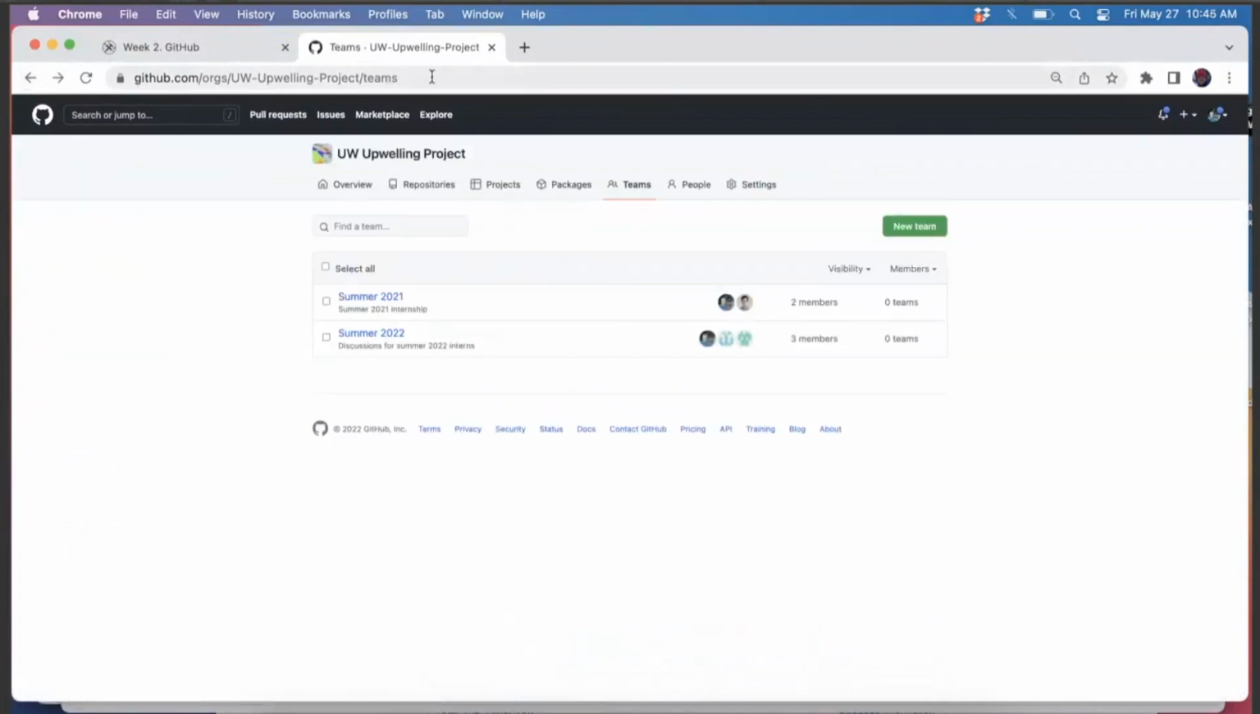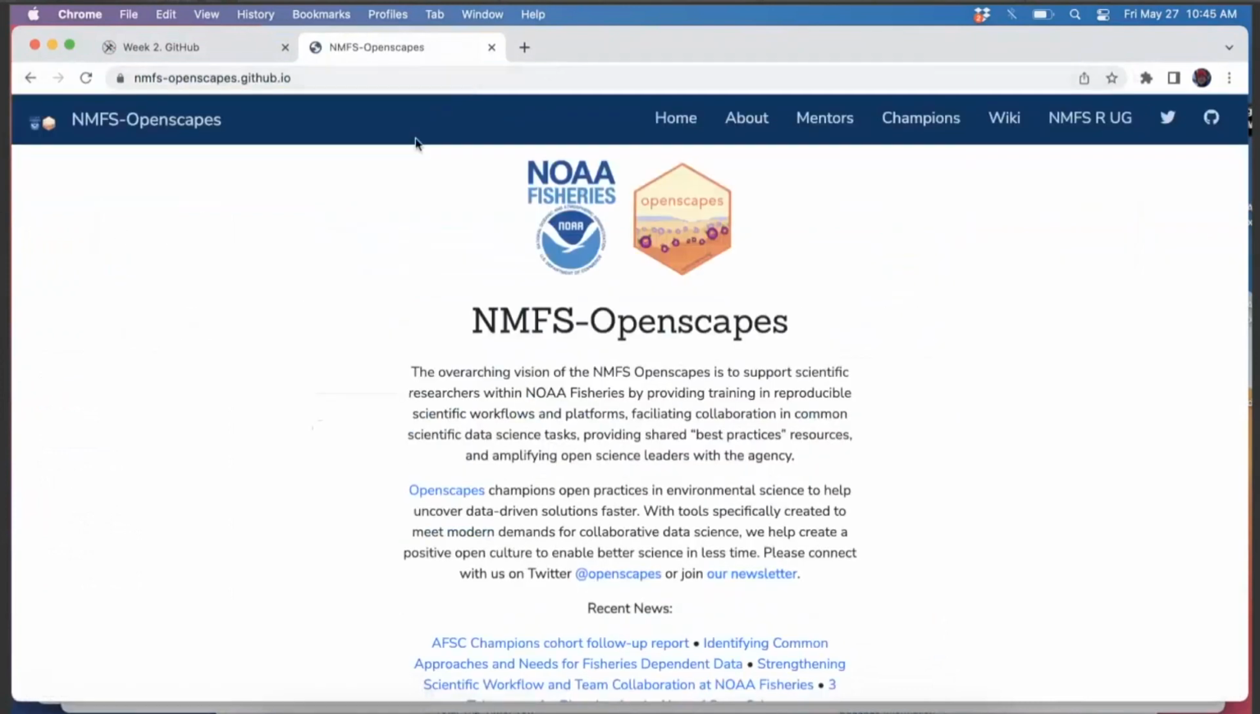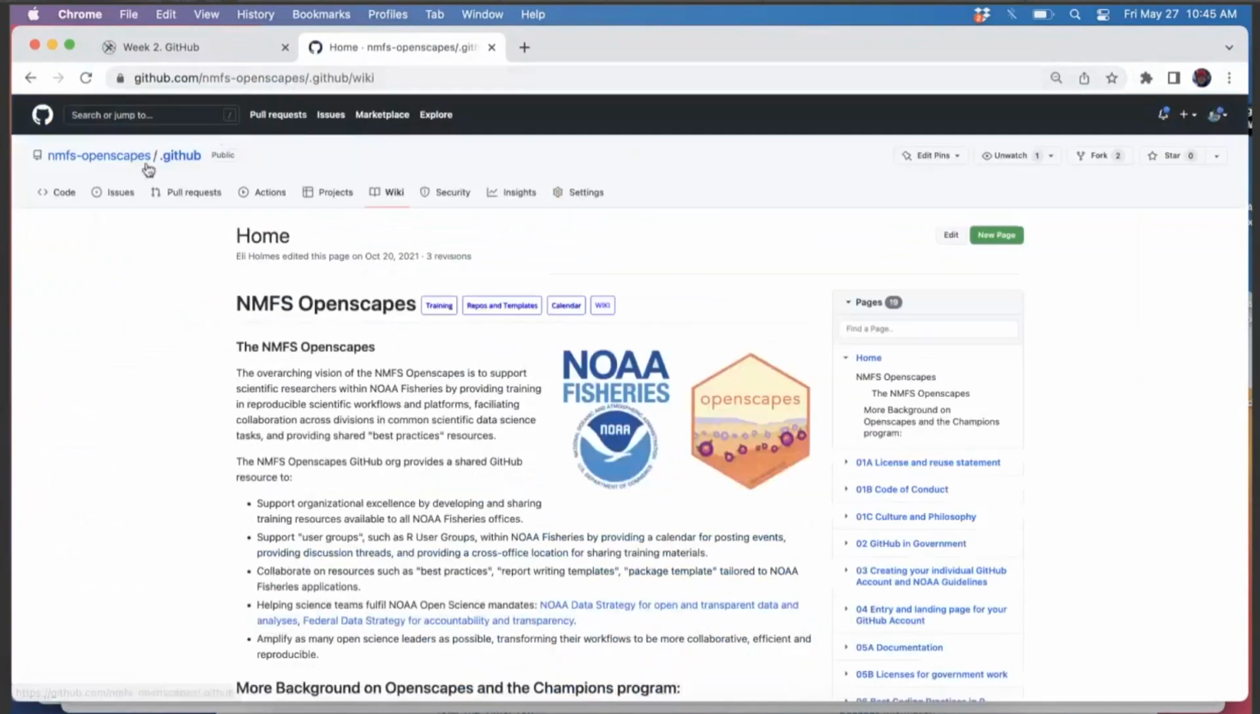Another cool feature that you can enable, I'll show you. So if you're up on a repository, and you have to go into settings to enable this, but there's a little wiki, and people often use this for sort of documentation on a repository.